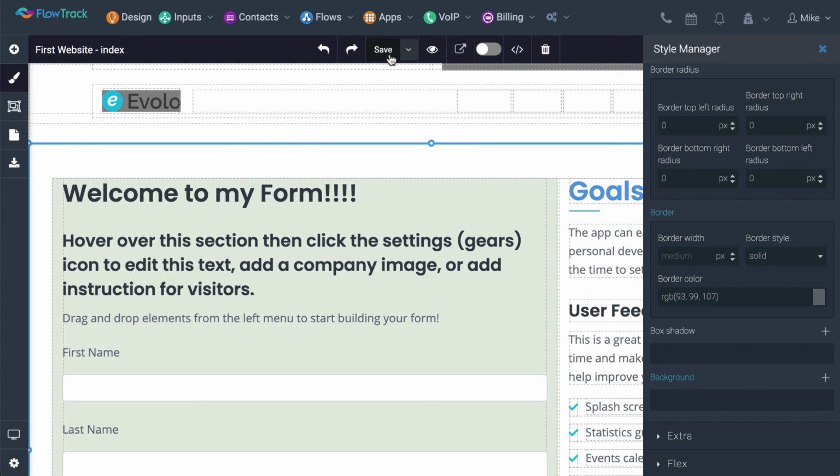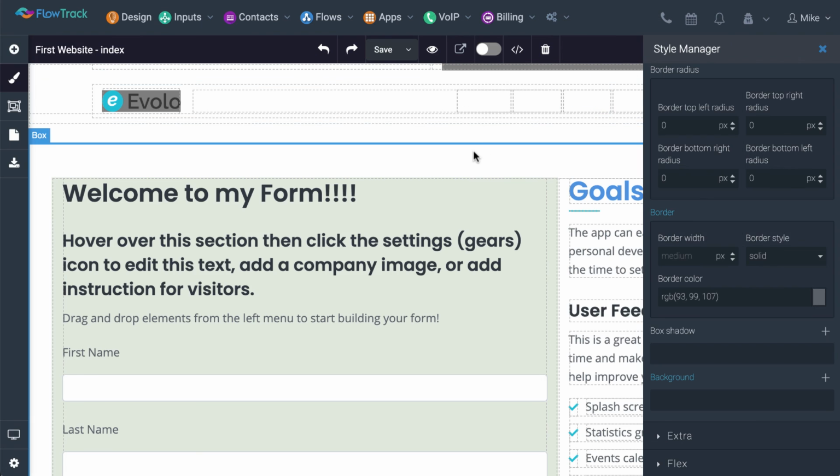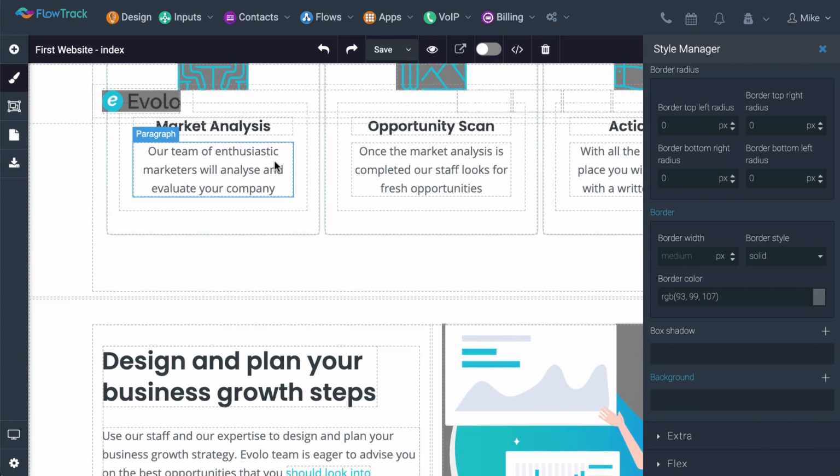So now that I got my website created, I created that form. You can also connect this website to your own custom domain. You can save it. If you click this little save drop-down button, you can do save and publish page or save and publish site, right? You can use a free site address like mike.flowtrack.me, or I can connect my own domain. So we have other videos on that, or you can walk through the tutorial kind of wizard that we have right here. Right, so it's super easy to build these forms and sell your products and services or generate leads and put them on your website.